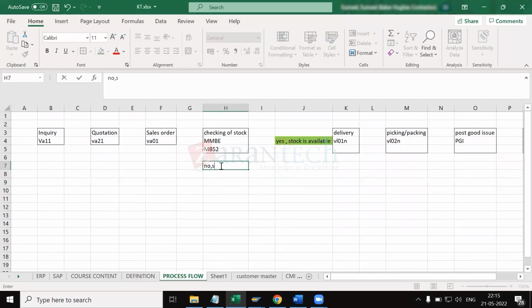Yes. Now let's assume we have no stock with us. No stock available in our plant. So I will mark it with the red color now. So now what happens as soon as you create a sales order and save it, the system will search in the backend whether we have stock available with us or not.